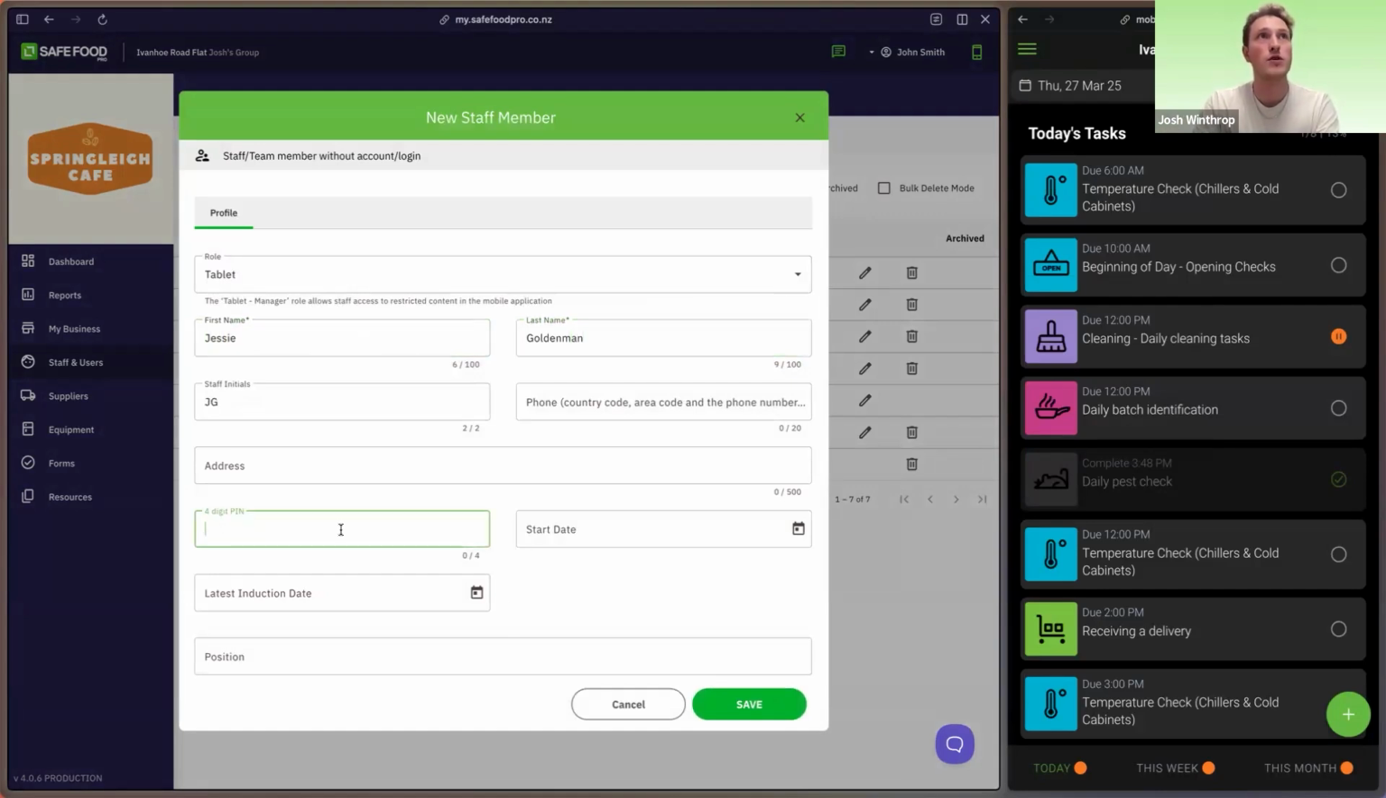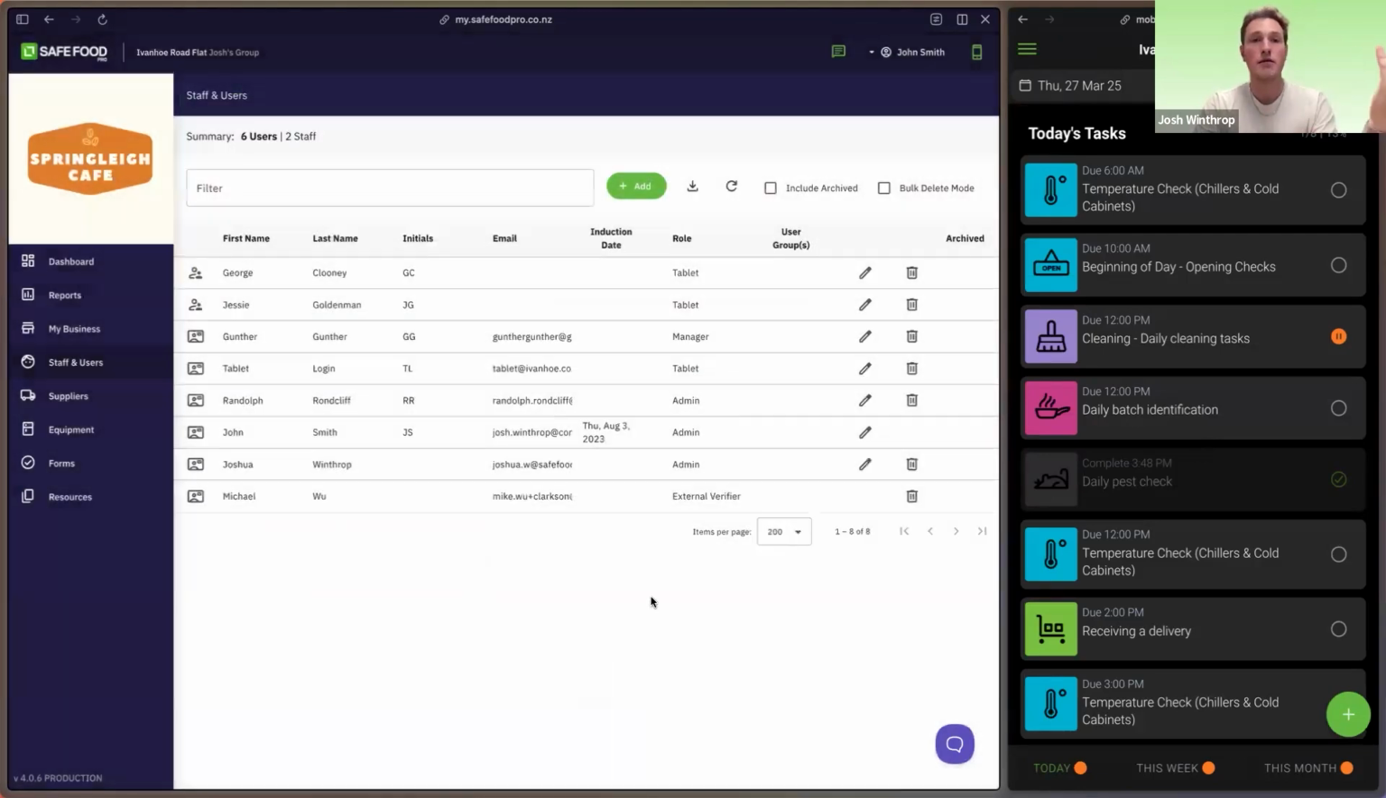And then for the 4-digit PIN, we can set that to whatever we want. I will show you how you can adjust PINs after the fact, if need be. It's pretty simple. So 0000, very good. And then we can save that and tell Jesse, hey, Jesse, we've set you up in SafeFood Pro. Your PIN is 0000. Would you like us to change it?